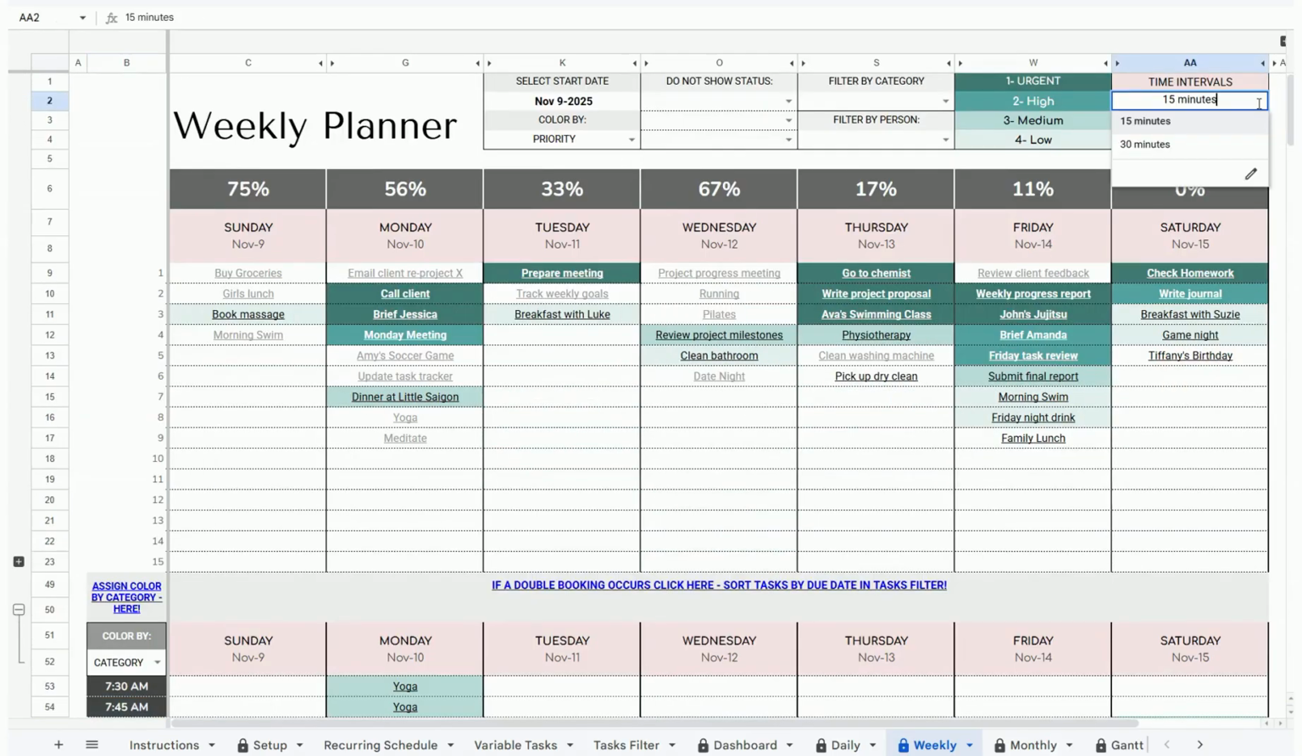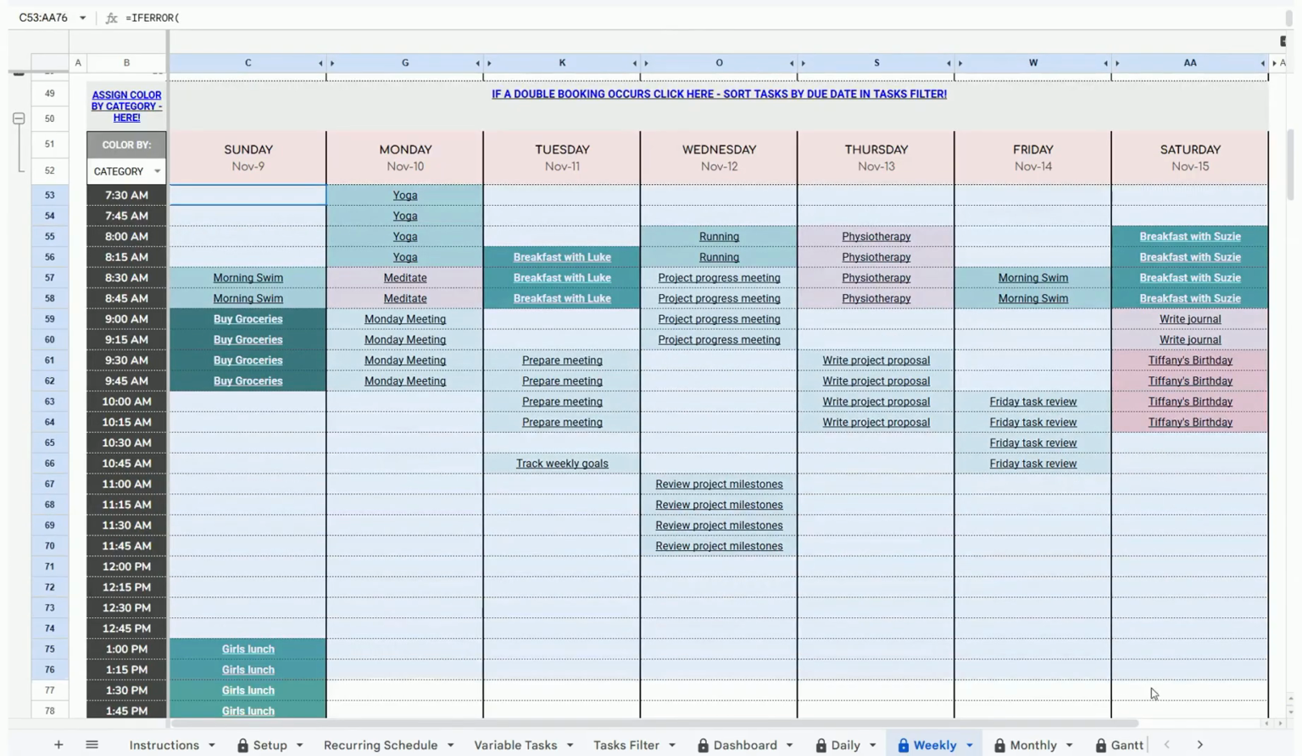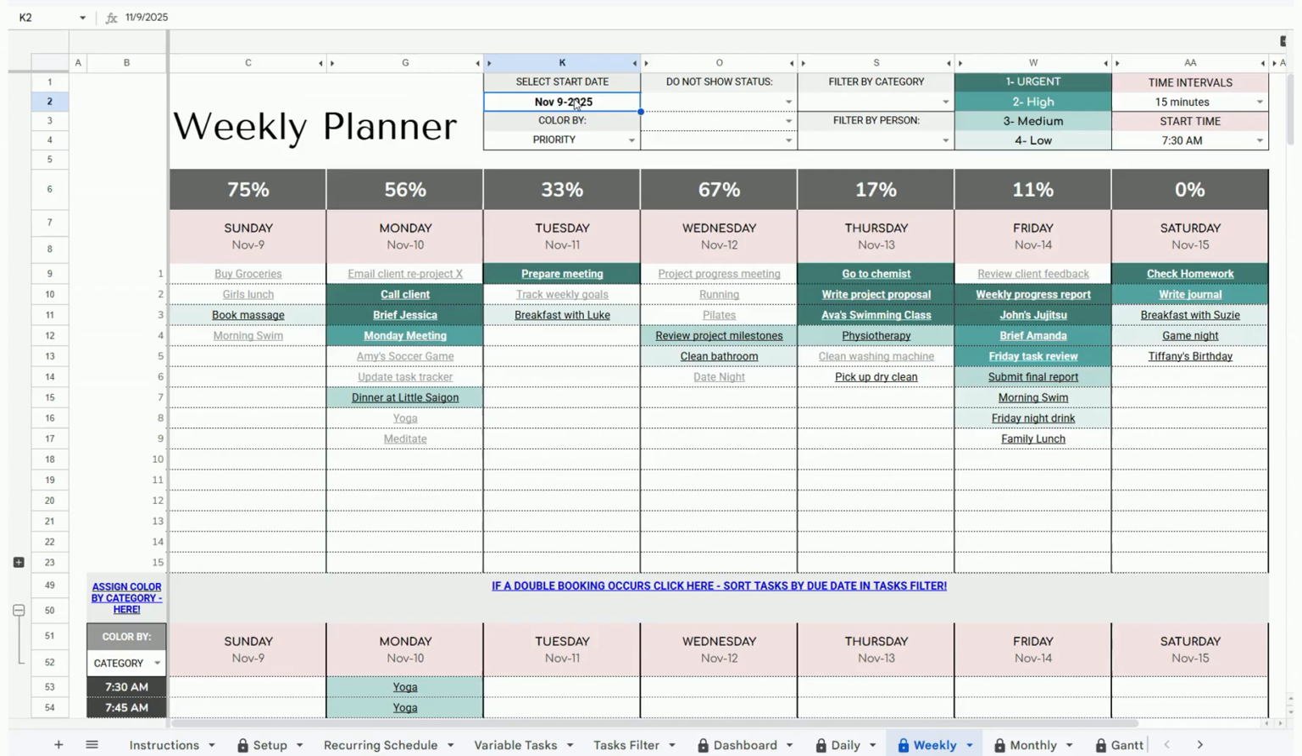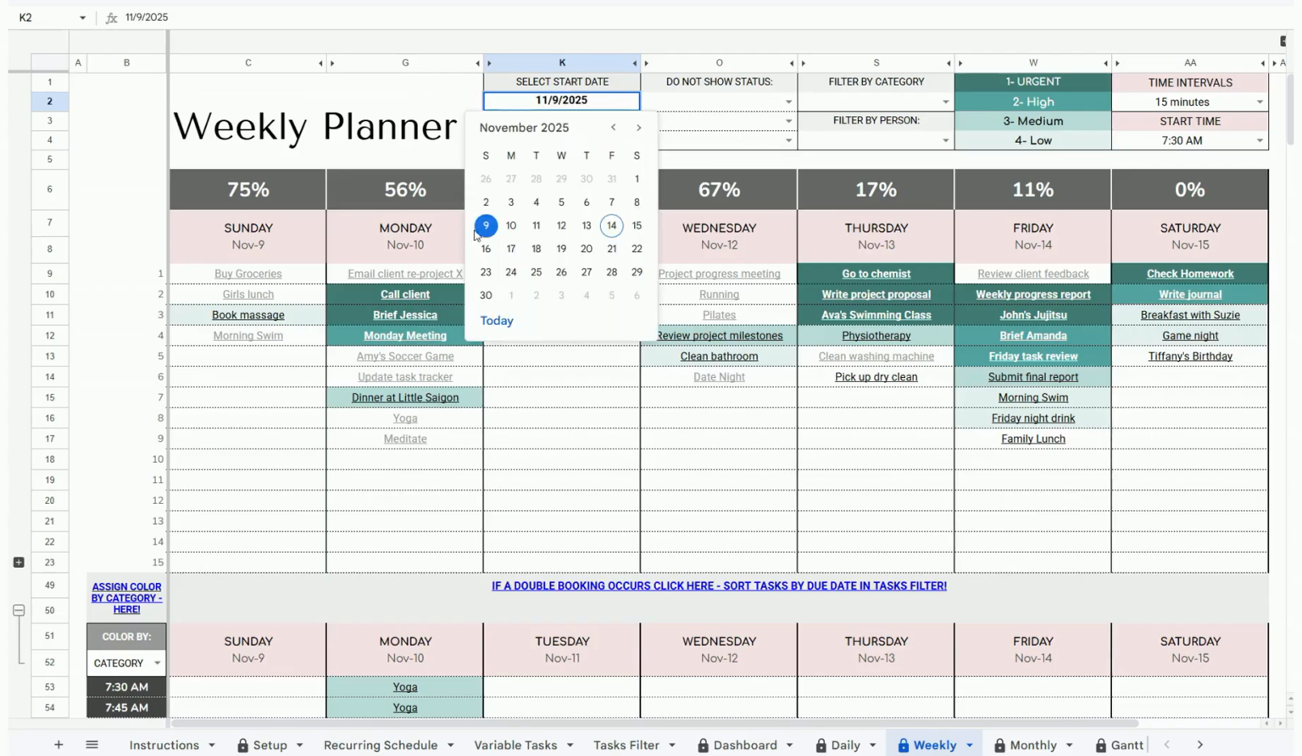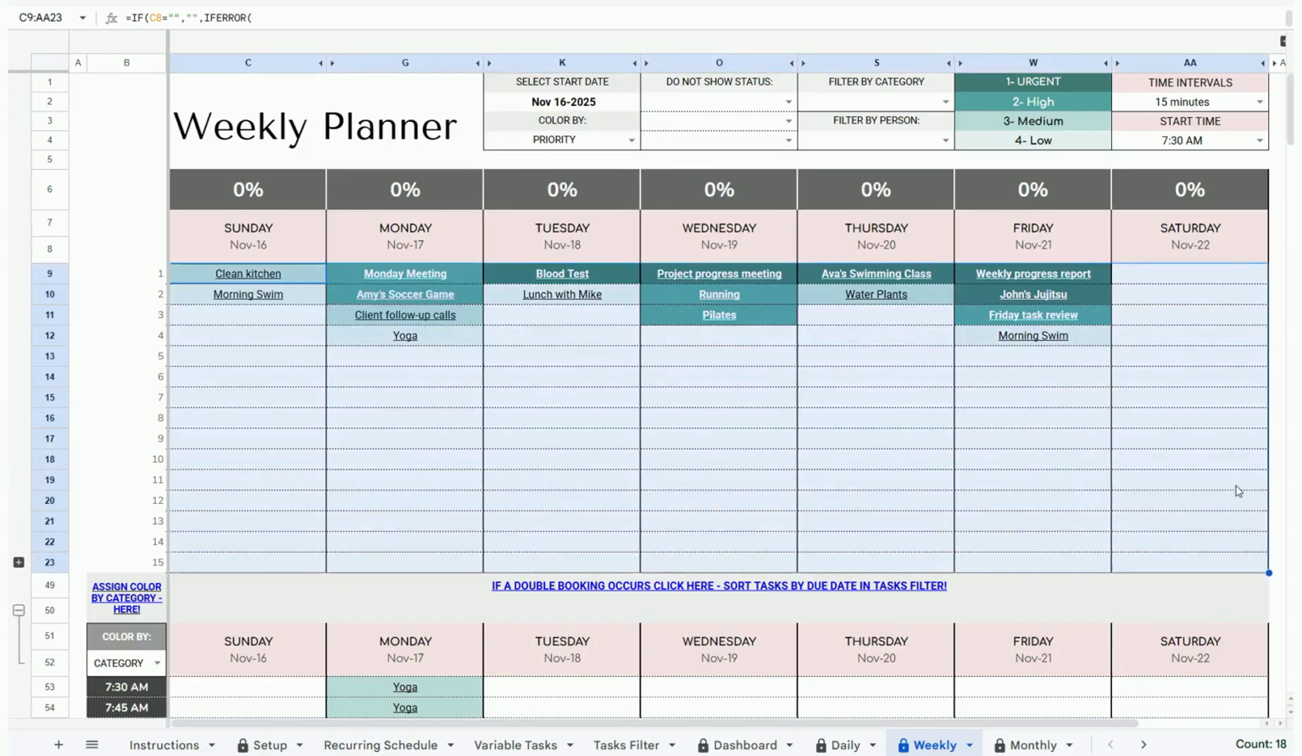You can also set your intervals. If you scroll up, you can set your schedule to have 15 minutes interval or 30 minutes intervals, and you can also select the start time of your schedule. Your schedule and time blocking will be automatically populated here. So if I want to go to the next week, what I need to do is to select the start date of the next week, then your weekly tasks will automatically update.